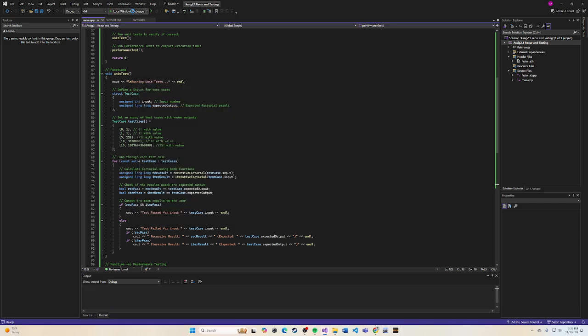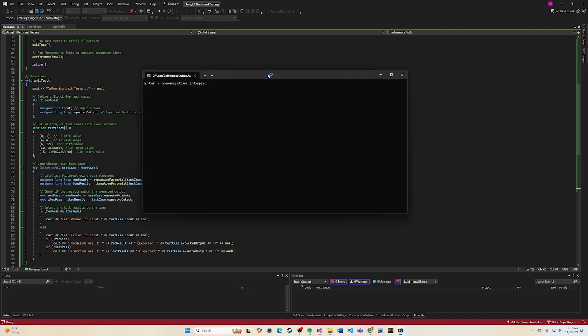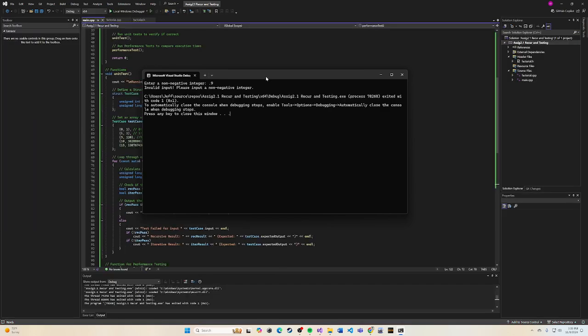To show that we have to enter a non-negative integer, let's just try a non-integer. And that tested that we have an invalid input.